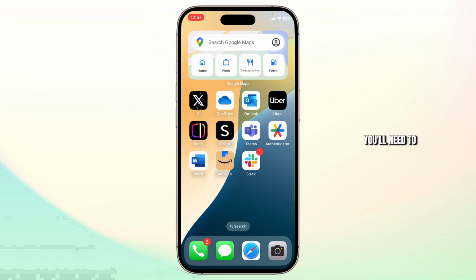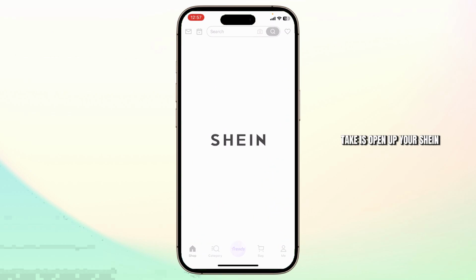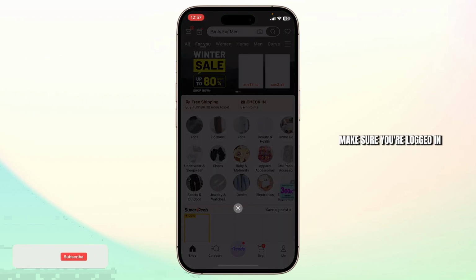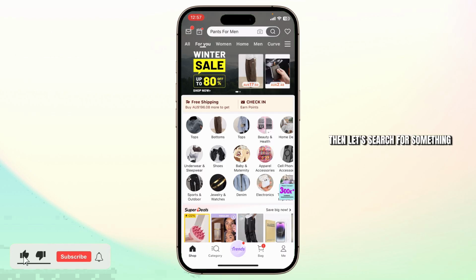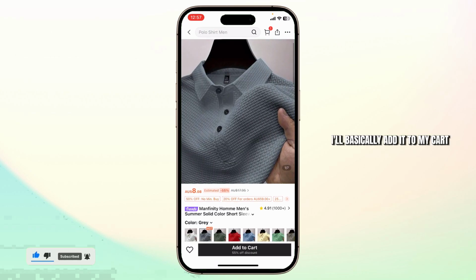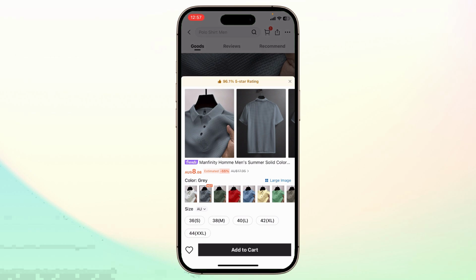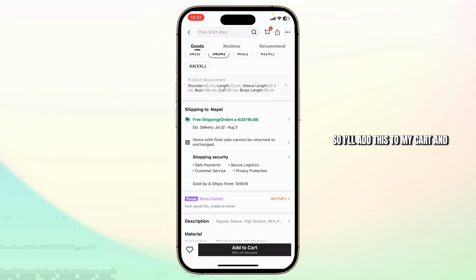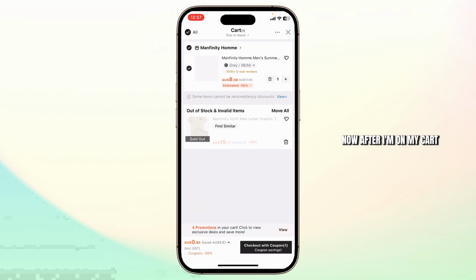So the first step that you'll need to take is open up your SHEIN app or website. Make sure you're logged in. Then let's search for something that we can add to cart. So let's say that I want this. I'll basically add it to my cart. So I'll add this to my cart and let's head over to the cart now.